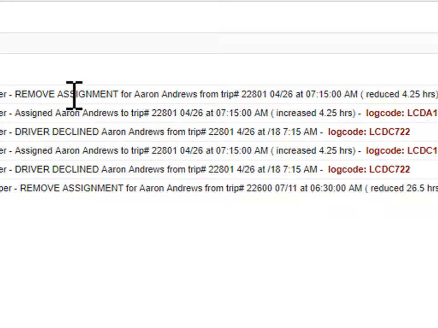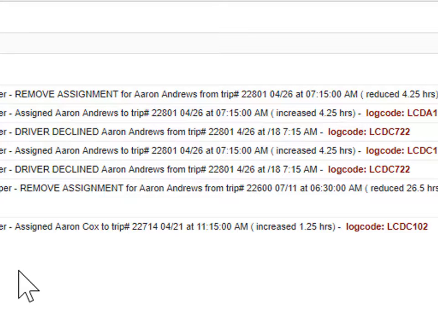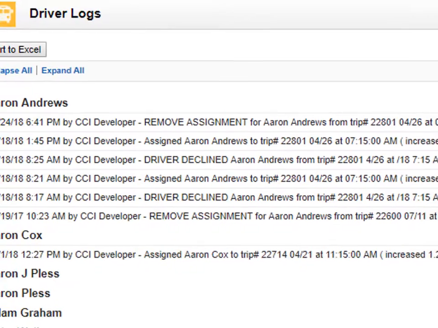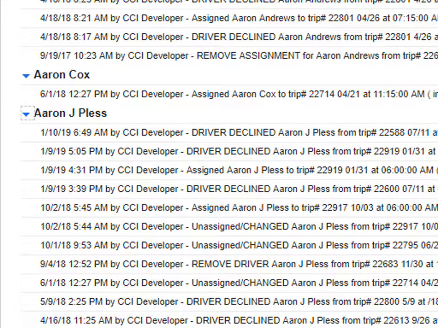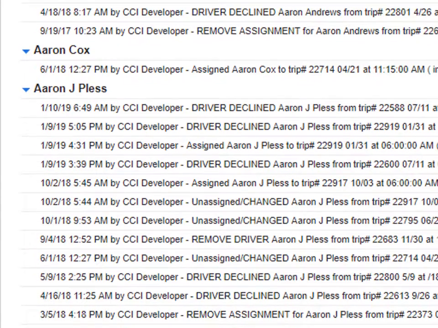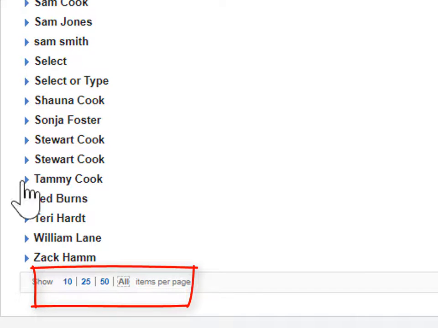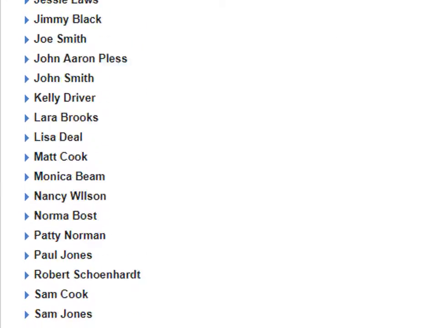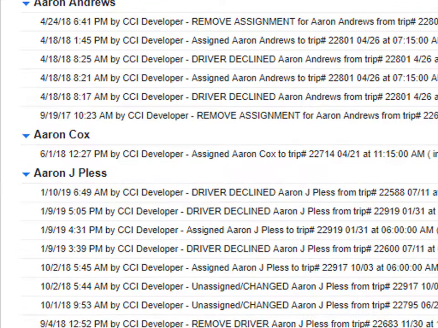So you can see we've assigned or unassigned. And so if you put a reason in on a change of a driver, those will be included in here as well. So I'm just going to scroll through. You can expand these out, and it will tell you if it's increasing or decreasing the number of hours as you do each one of these. And there are some pagers at the bottom, so you can click all if you need to see all of those, and then just expand out whoever you need to see in the driver log.